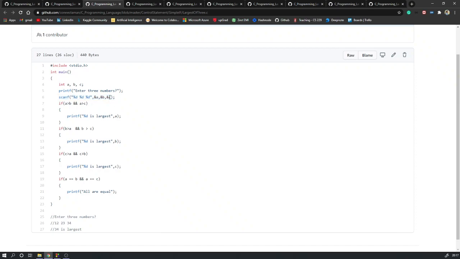Now once we enter that, we are using simple if to check the condition. So what are the conditions we are checking? If A is greater than B and A is greater than C, then we are going to display A is the largest, and so on. So we are writing multiple simple ifs. Here you see we have written four simple if conditions to check which is larger or to print if all are equal. So this is another example for your simple if. Here you see we have multiple simple if statements added.